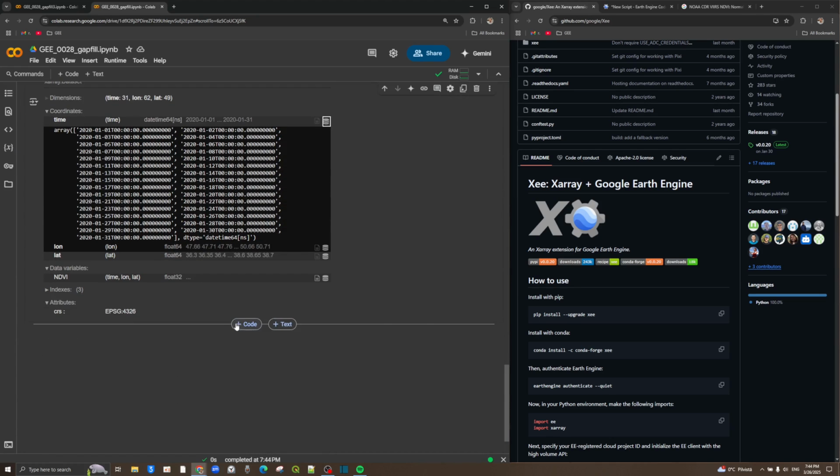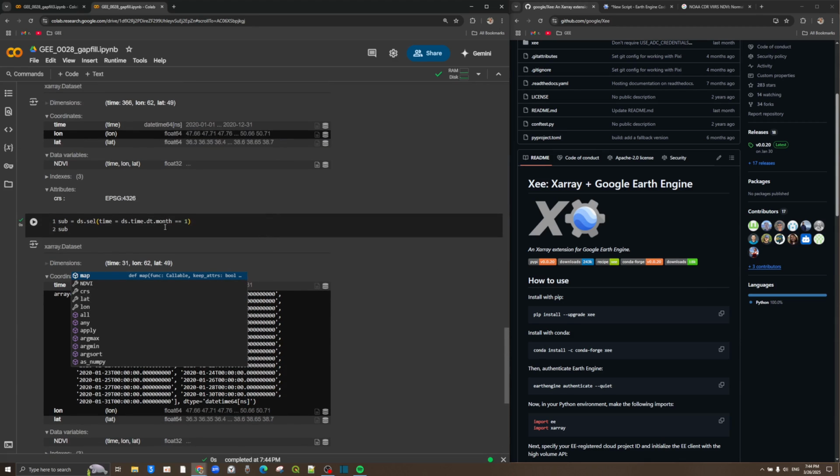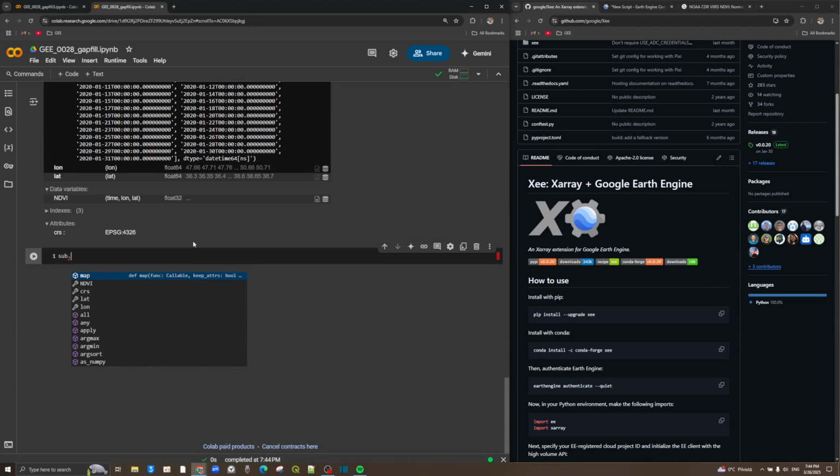It's also very simple to do the plots. Another benefit of the Xarray structure is that we can analyze the variable's variations day by day or time by time. So here the new variable is a subset including the January data. The variable name is NDVI.